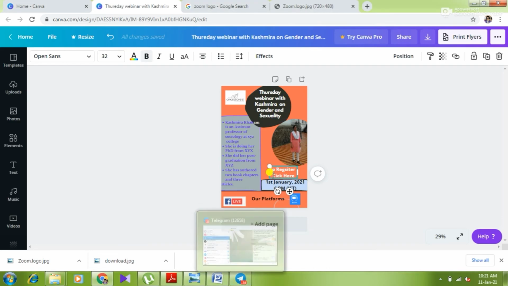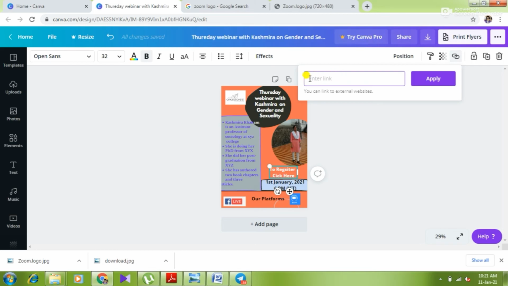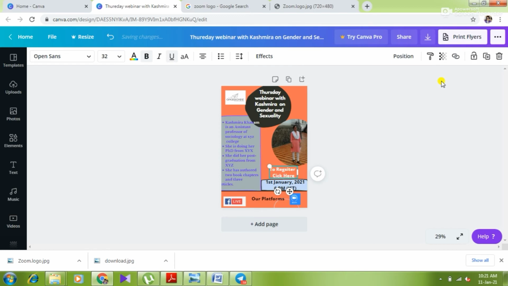Now I'm going to add the registration link. So I have selected click here, and now you can see the link option, and I'll paste the registration link and then apply. Now our part is to download this flyer. Above you can see this one, so click there.